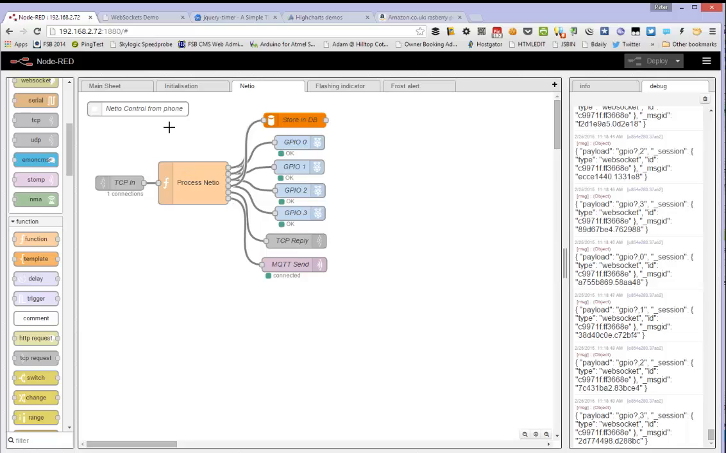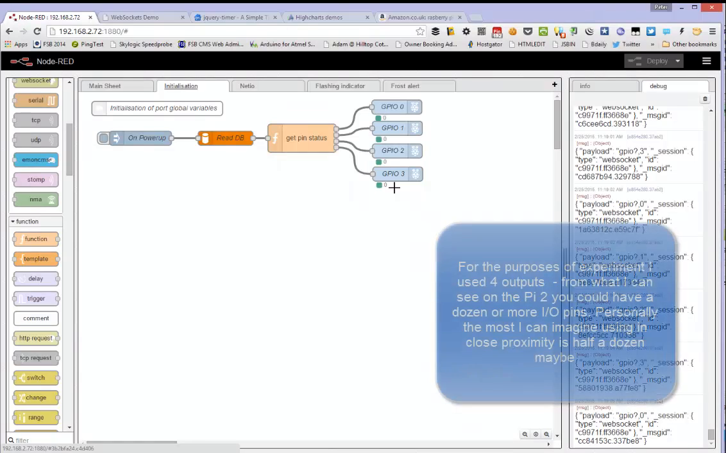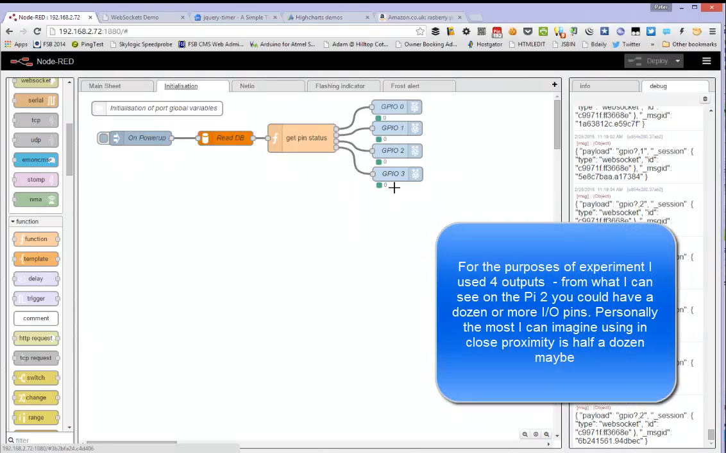So there are a couple of things here. I have the initialization page: on power up, read the state of the four pins, and set the outputs accordingly. So let's say I've got output 0 turned on. I switch the Raspberry Pi off, switch it back on again. It powers up, it reads the state of the database, and sets the pins accordingly.